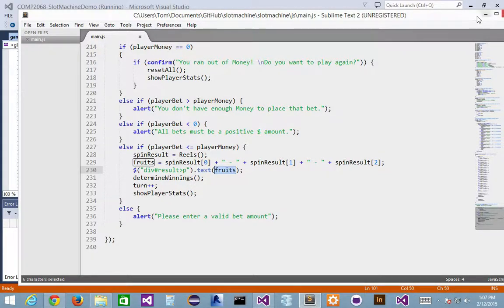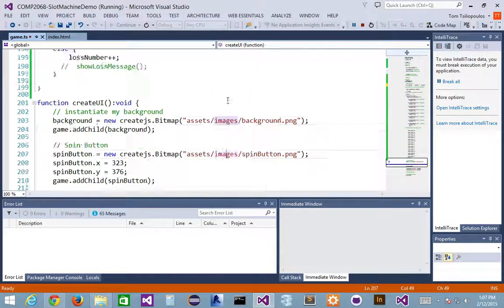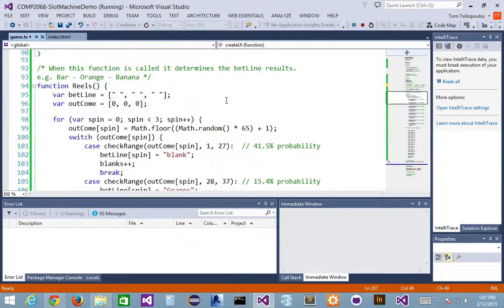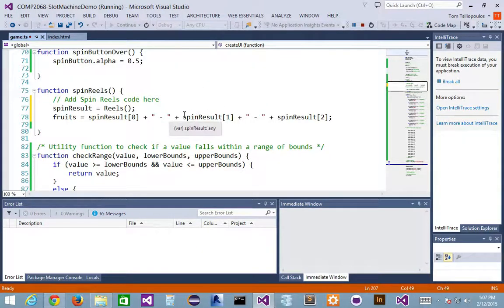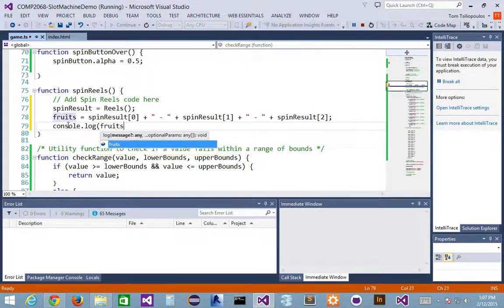So I'm just going to go back. I don't need this anymore. And I'm going to go to my event handler here. So here's my spin. Right here I'm going to say console.log and then fruits. That's where it's going to go. If I've done things correctly and everything works out as it's supposed to, I'm not checking to see if I have any money. I'm not doing any of that stuff. I'm going to generate my fruits.